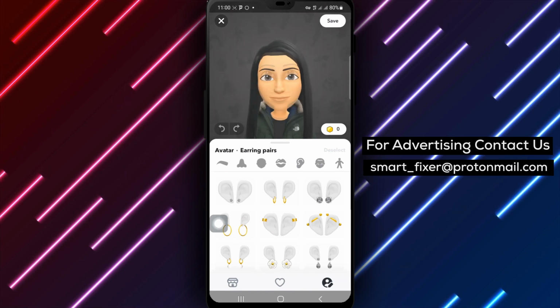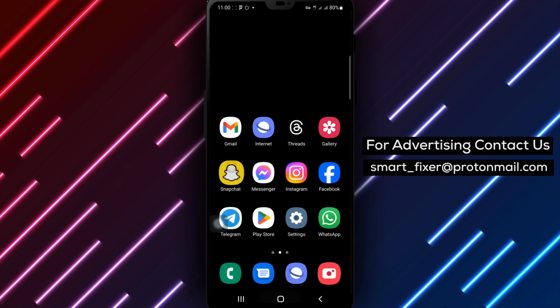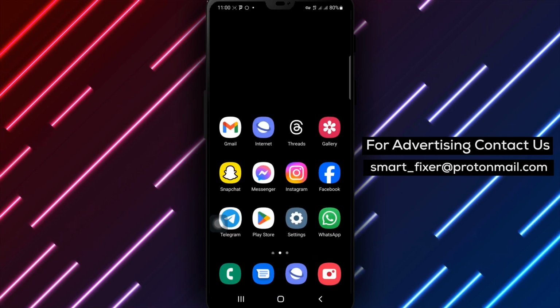By following these simple steps, you can easily edit your Bitmoji in Snapchat, adding a personal touch and making it even more reflective of your style and personality.